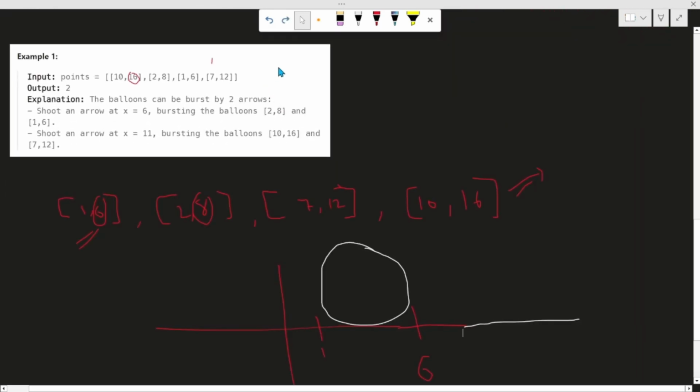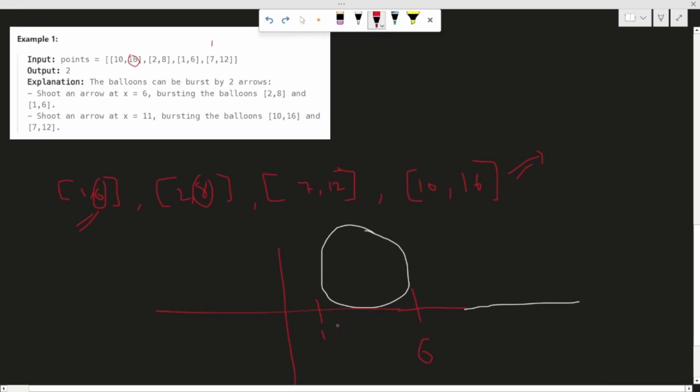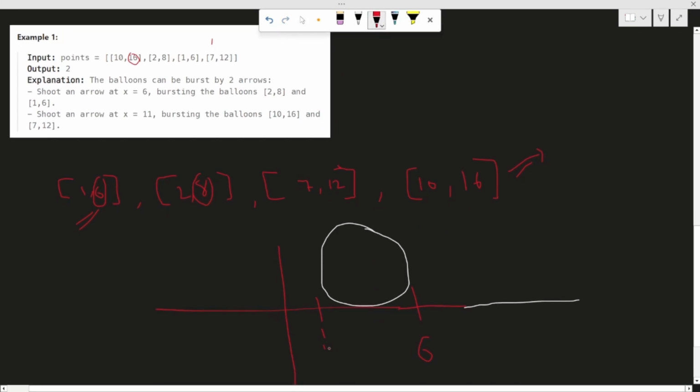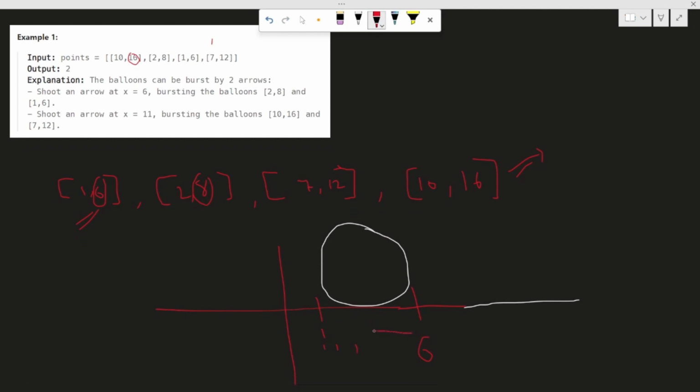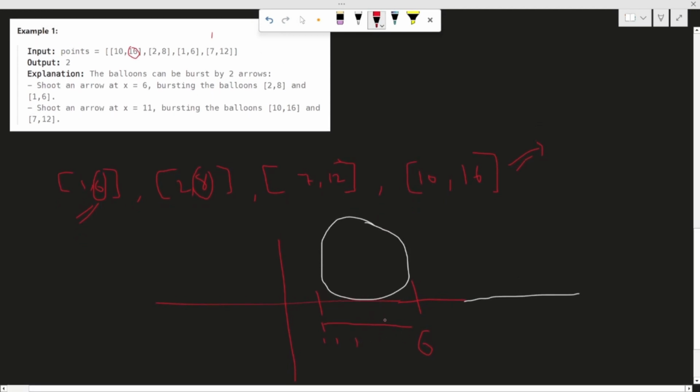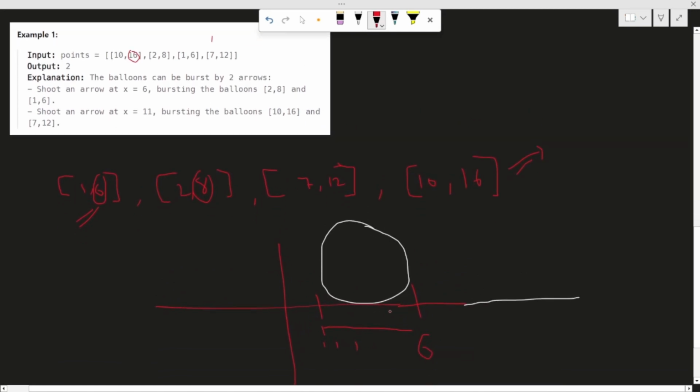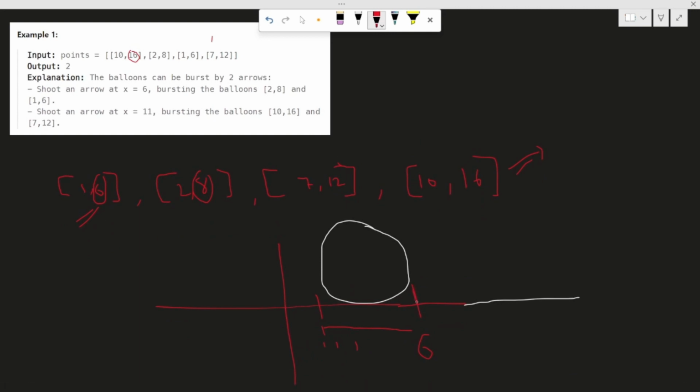So the next question is, the balloon lies between 1 and 6, so from which x position will you throw an arrow? I can throw it at position number 1, I can throw it at position number 2, I can throw it at position number 3. Between 1 and 6 I can throw the arrow at any position. So where should I throw my arrow? I'm saying that I will throw my arrow at the last position, basically the ending position of the balloon. So why?